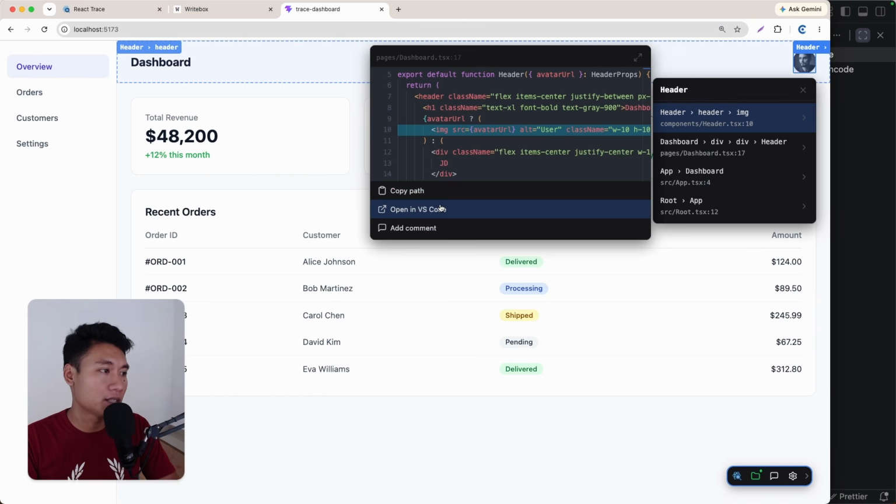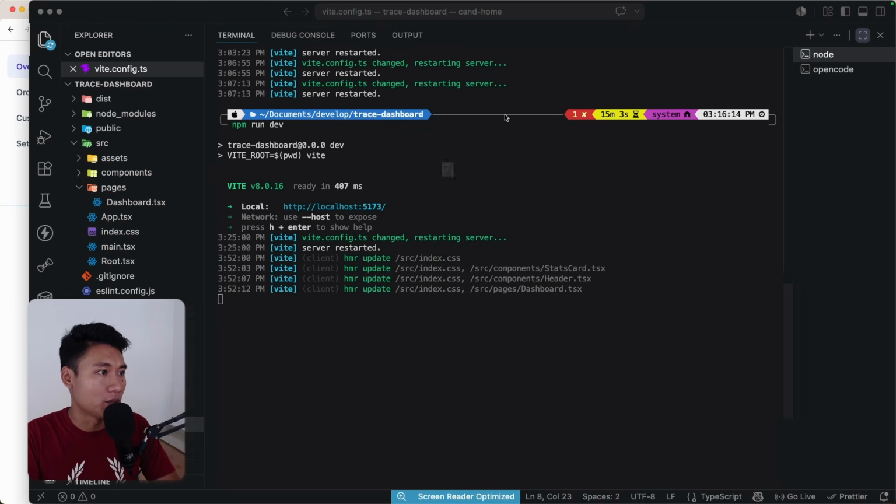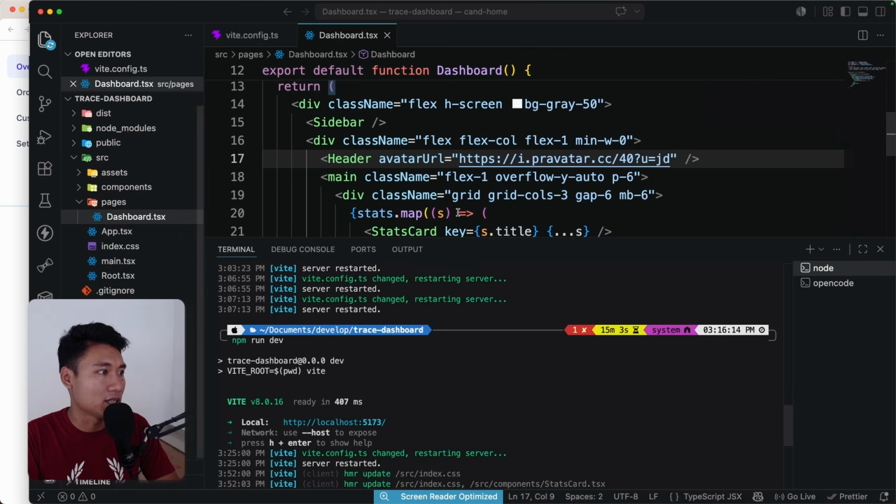And also there's a feature, open in VS Code. I'm gonna try to click that. Let's see, open Visual Studio Code. Then I'm gonna say yes. And as you can see, right, this is the header basically.